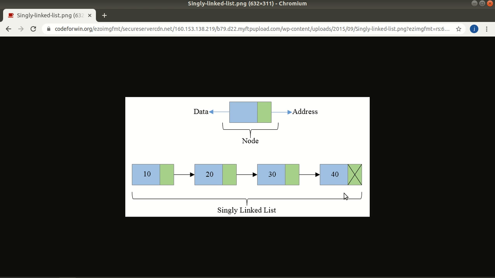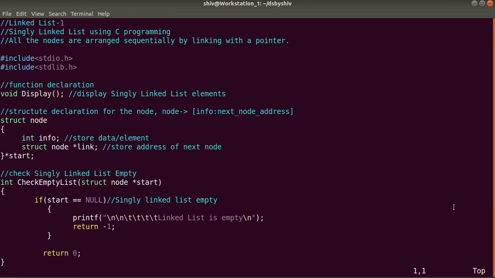Now let's move to the discussion of the flow of the program. As you can see here, this is our program. First I commented linked list first, because this is our first program under the topic linked list, and here we will discuss the program of a singly linked list using C programming. What is a singly linked list? All the nodes are arranged sequentially by linking with a pointer.